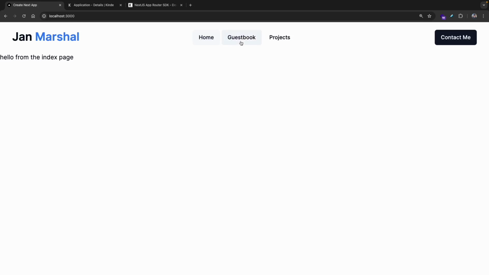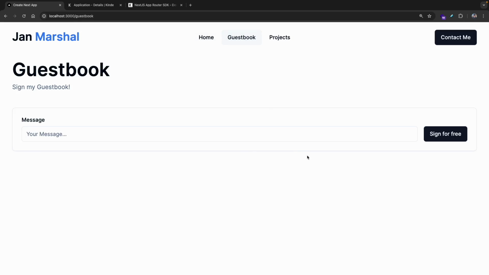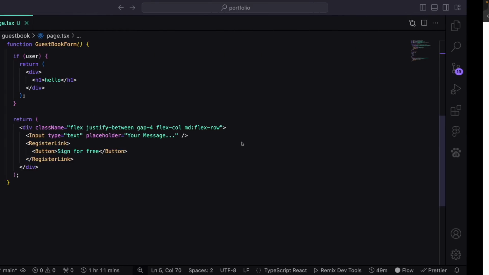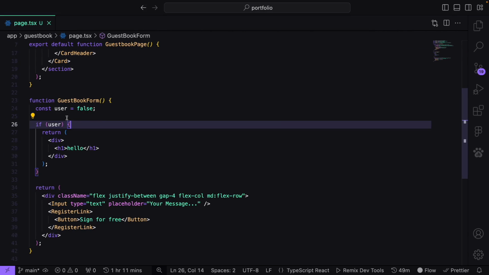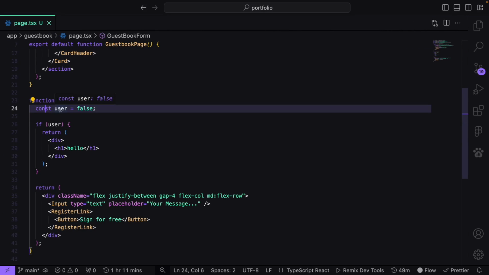Let me now click back on our guestbook. And as you see, you still see the old form. Well, why is that? As you see right here, we currently hard-coded the user state. So instead of hard-coding it, we can now get the actual state through Kinde.